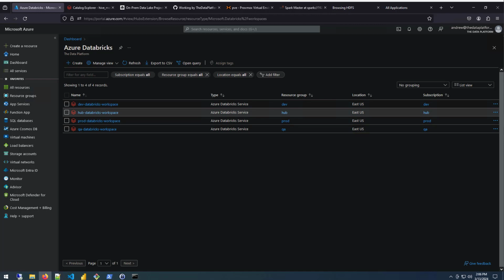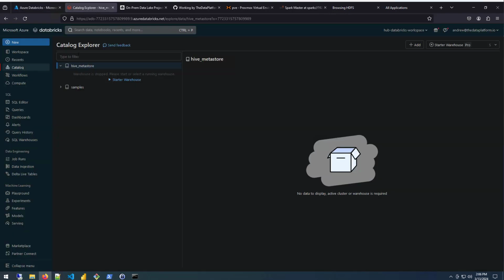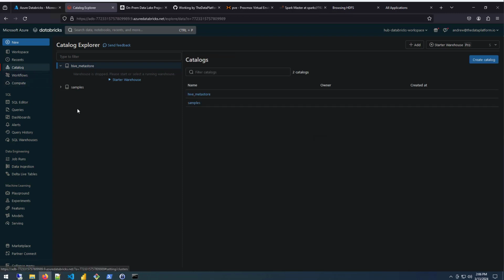So first of all, at this point we have our four Databricks workspaces, and we can go into any one of these workspaces at the moment, and they are really independent from one another. They're just workspaces, and that's it. And what I've navigated to is the catalog section within Databricks, and I'm on my hub workspace. And what I'm looking at is just this default Hive Metastore, and that's it. There's not really anything else going on here.